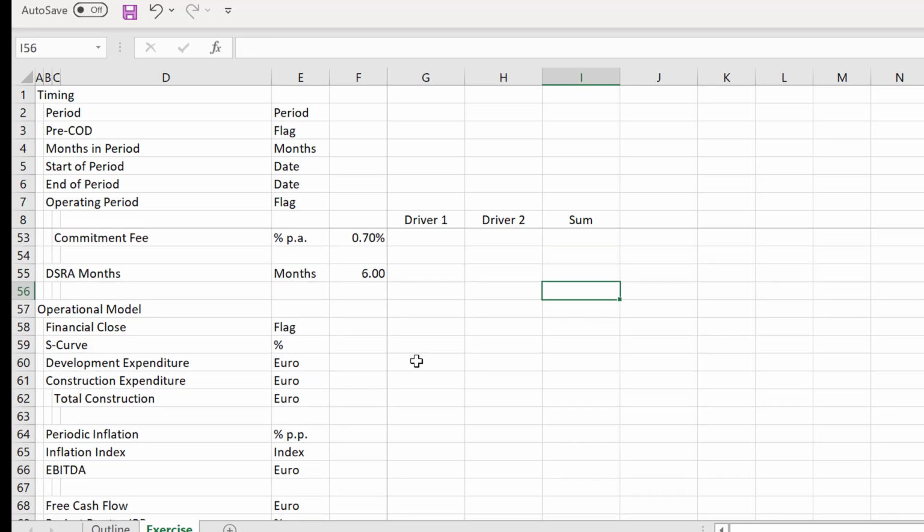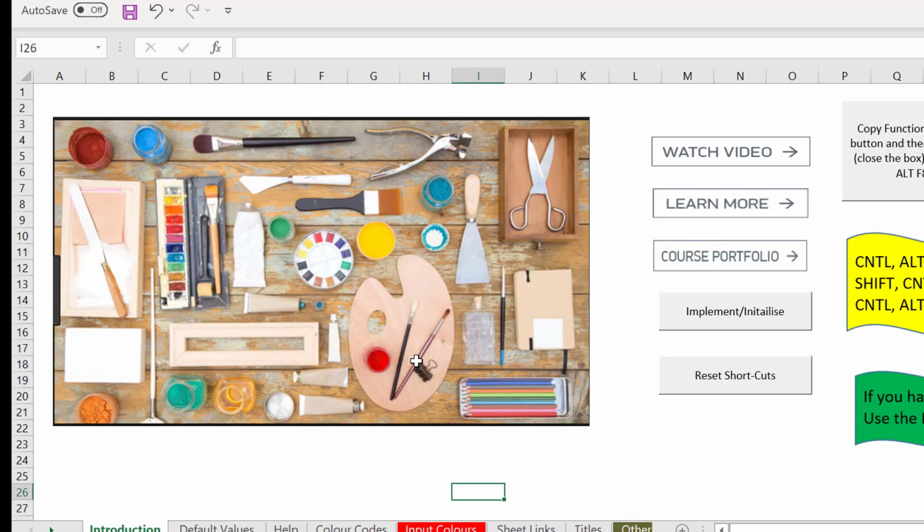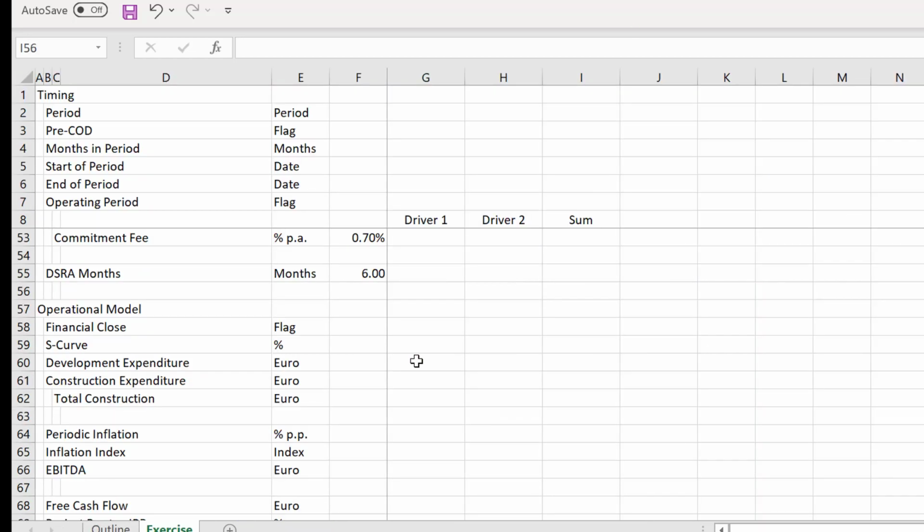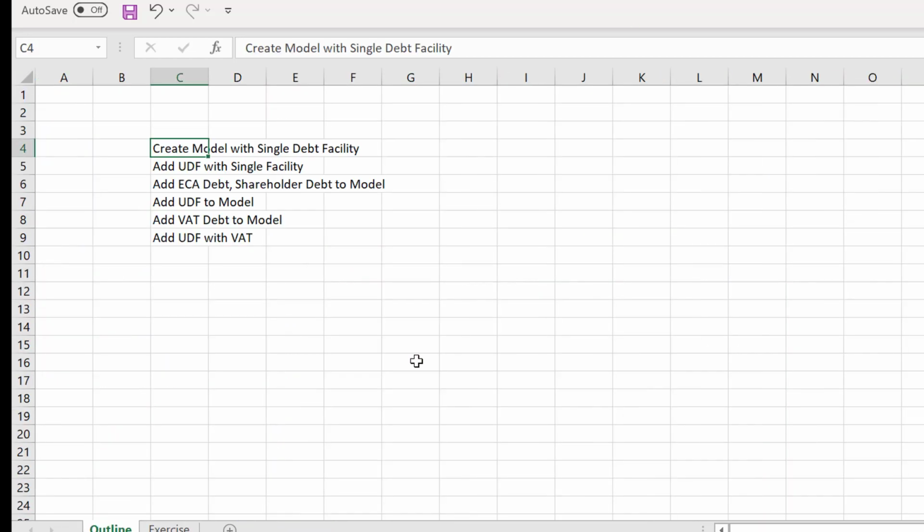The first thing I'm going to do is just make the model. The second video is to add the UDF. Then I'm going to put some more debt issues in: some export credit agency debt, some shareholder debt, and multiple different issues into the model. It can take 30 issues or more if you want. And then add those to the UDF and show you that it still works.